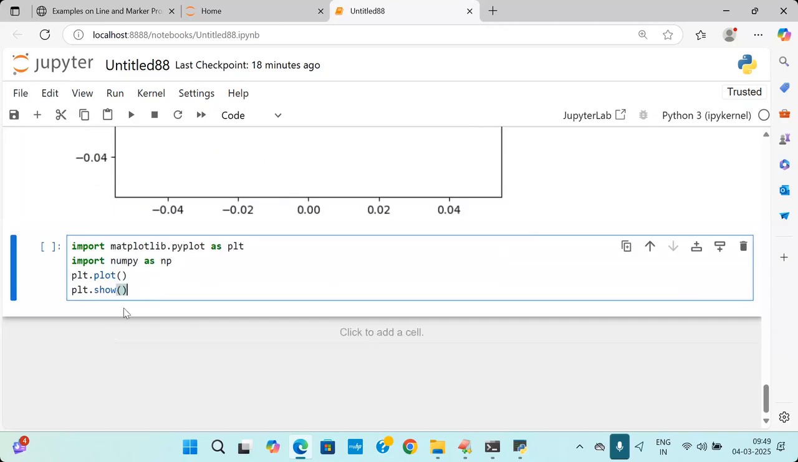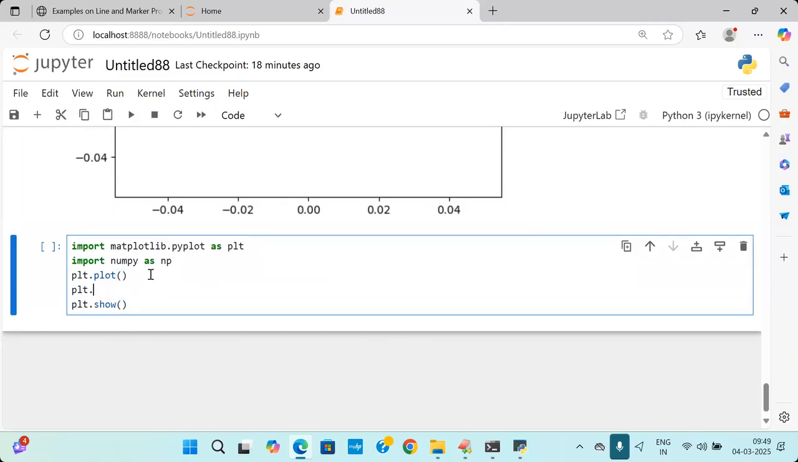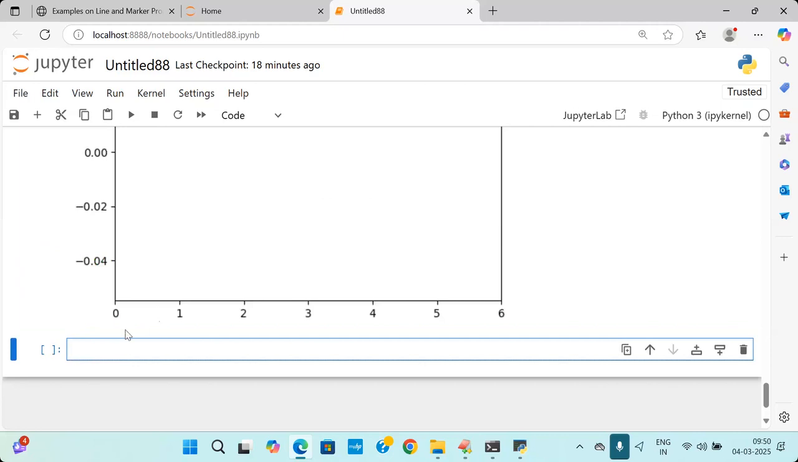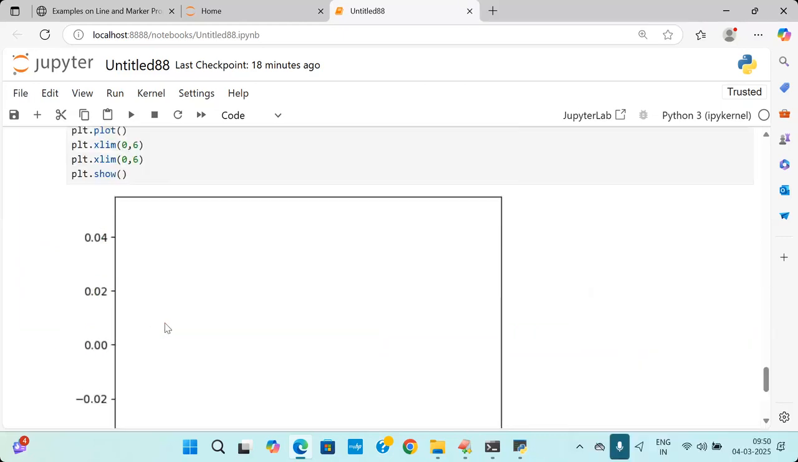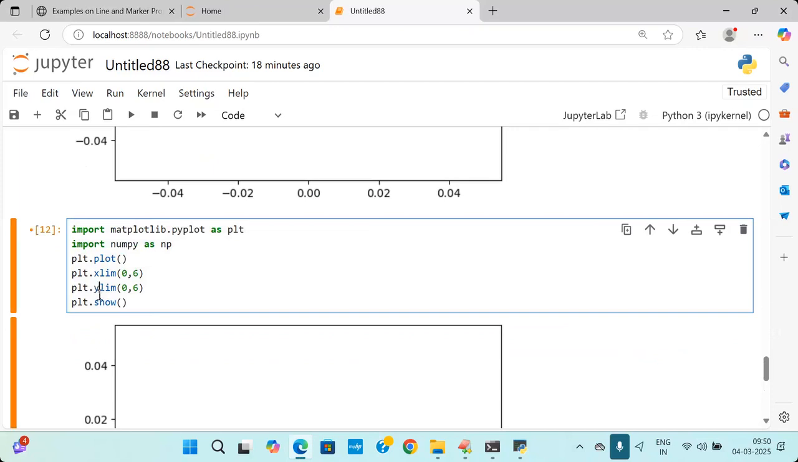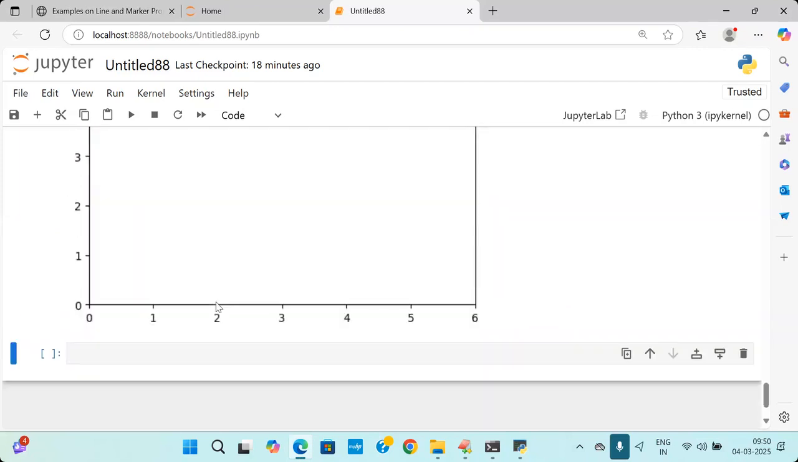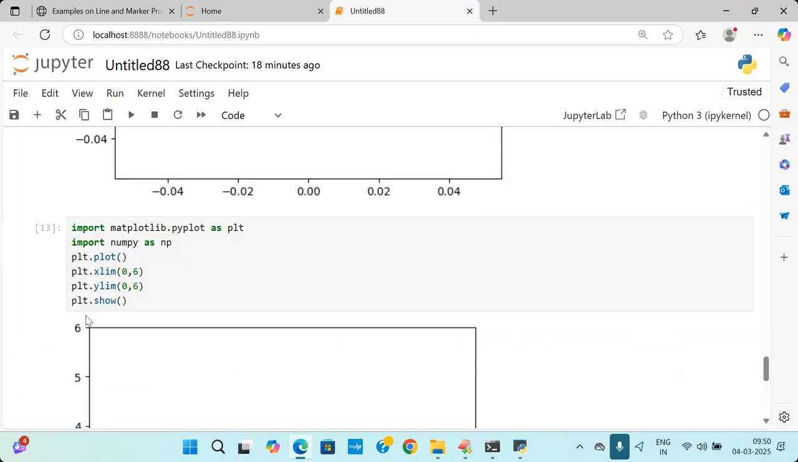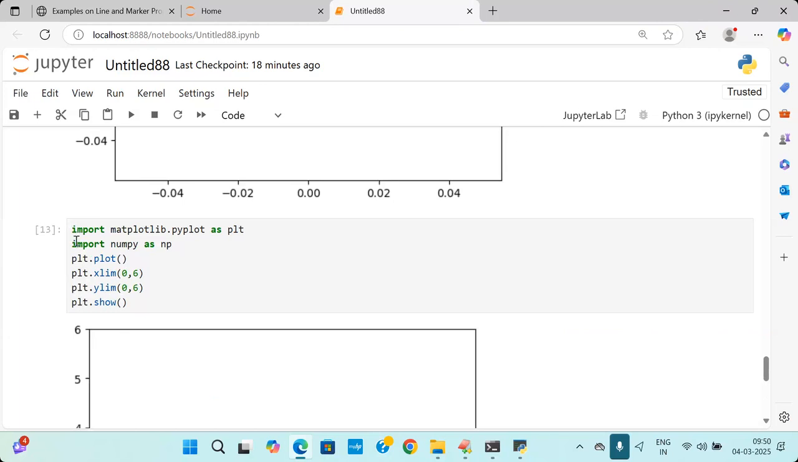I'm writing plt dot xlim. Here I write 0 comma 6, you take it. If you go for it, observe, then I need to go for ylim. So observe it, students. What is this now? 0 to 6. This is called the x limit, and this is called the y limit. This is xlim and ylim.